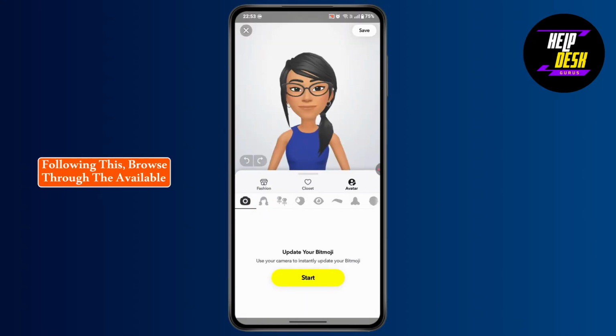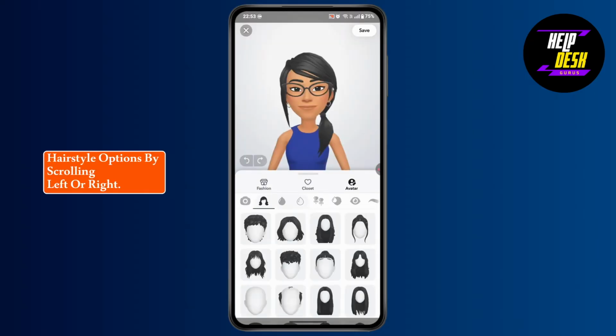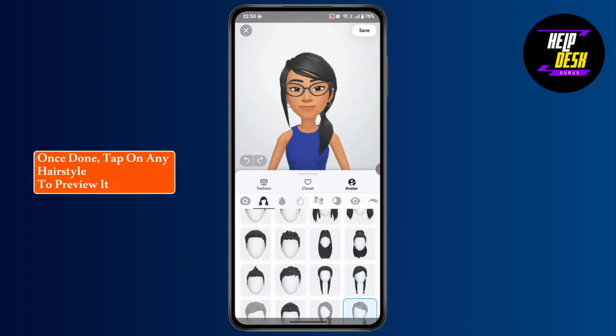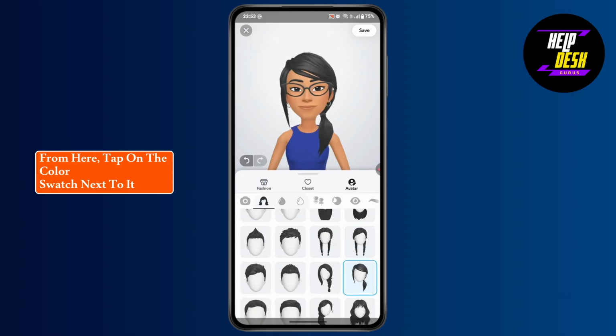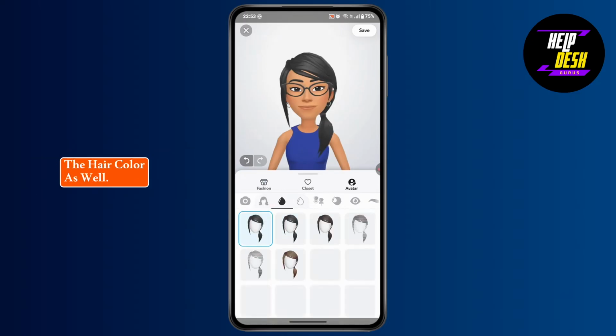Following this, browse through the available hairstyle options by scrolling left or right. Once done, tap on any hairstyle to preview it on your Bitmoji instantly. From here, tap on the color swatch next to it if you'd like to change the hair color as well.